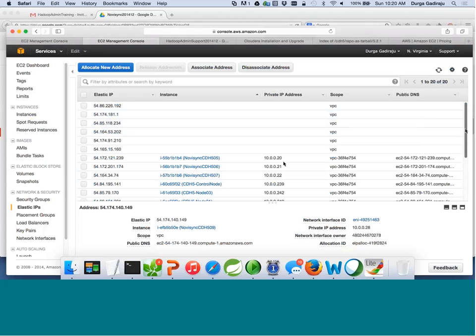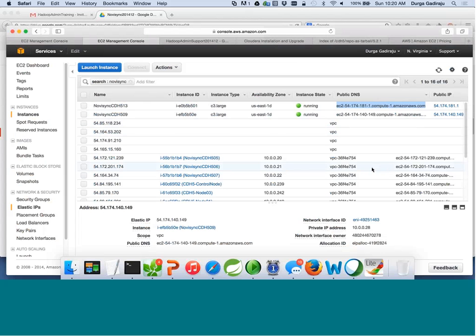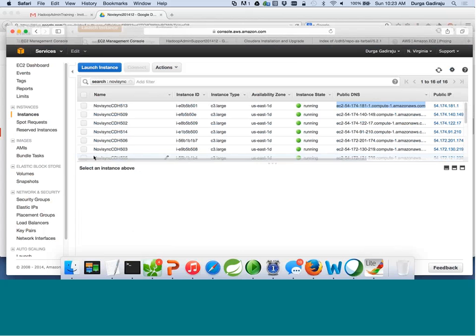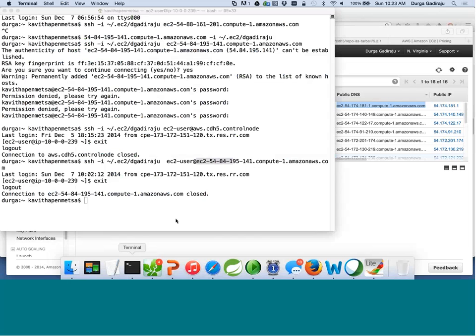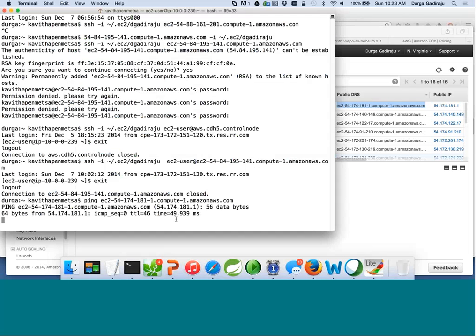Let me pause it until this is done. Let me pause. Thank you, Kanti. So I will paste it in the chat. You can run this command ping, and you should be able to ping it. If you guys cannot ping it, let me know. I have also tried pinging it. I am able to ping it.